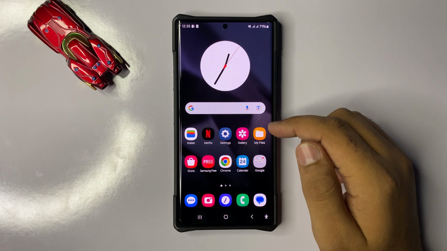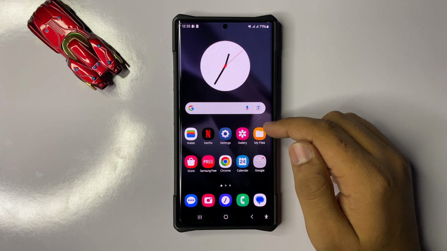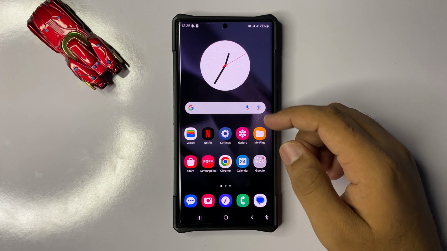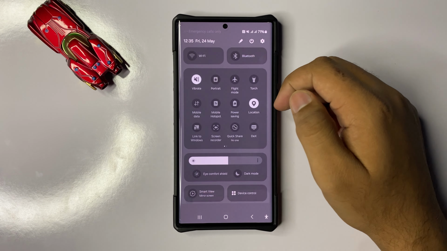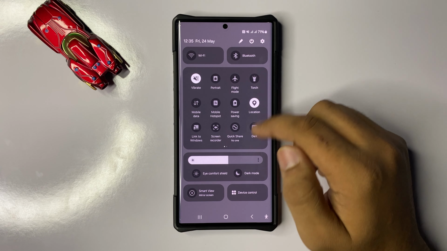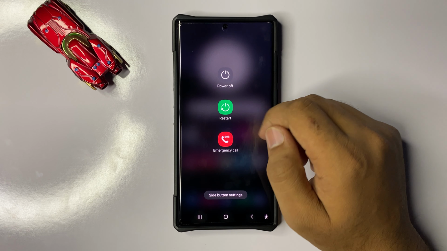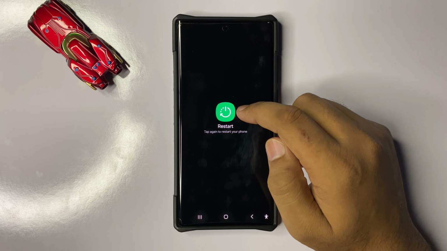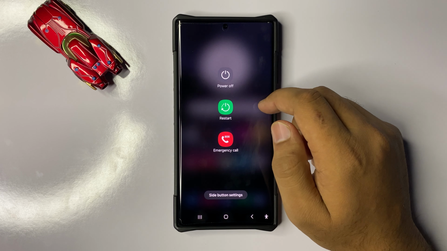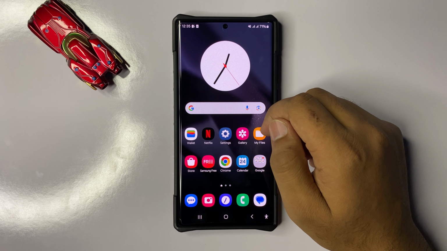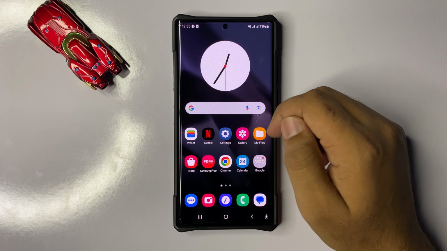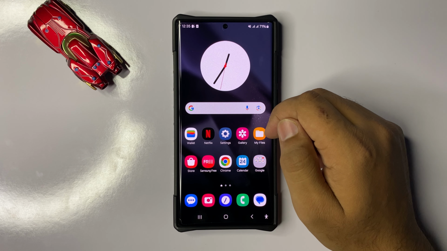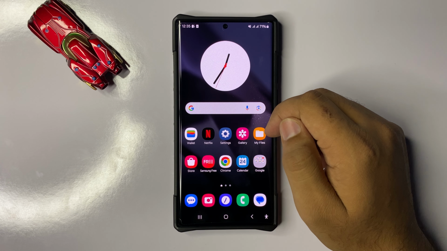But after this, if you are still facing the issue, then try restarting your phone. So to restart, swipe down and click on this power icon and then click on restart. Now again click on this restart icon to restart your phone, and after restarting your phone the ghost touches problem will be 100% fixed.